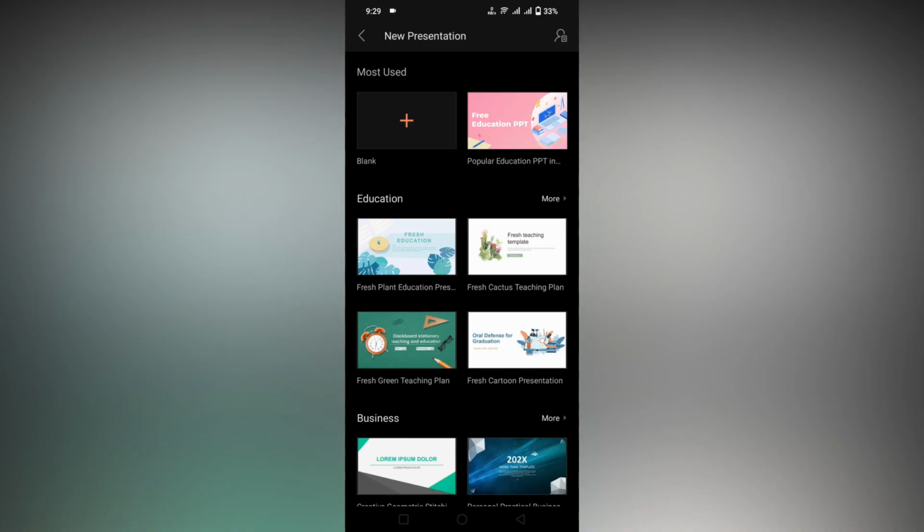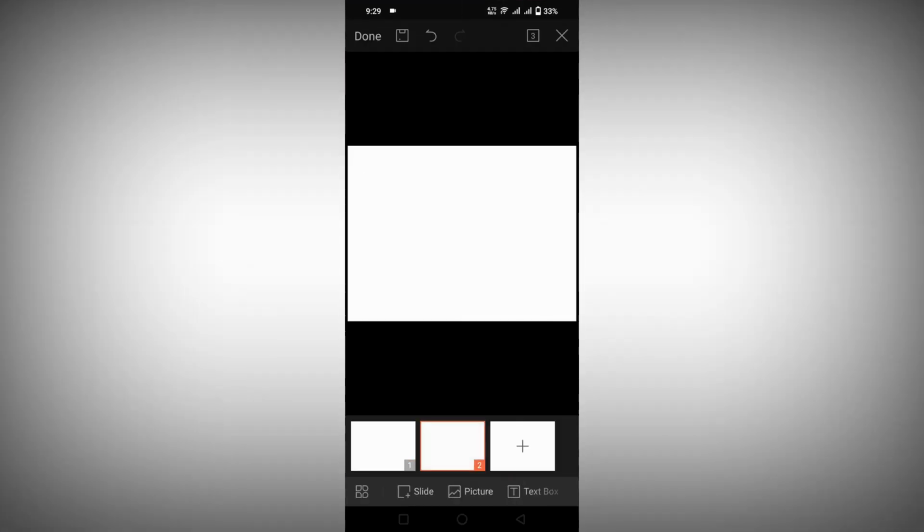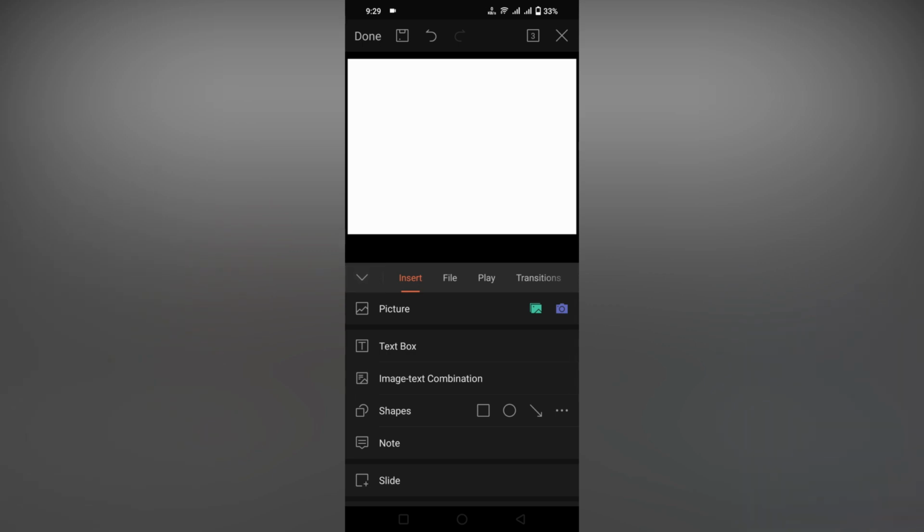How to delete the table in your WPS presentation on mobile, I'm just going to show in this video. So first step of all, just open a document here. I'm just going to insert a slide, open the slide, and insert a table here.